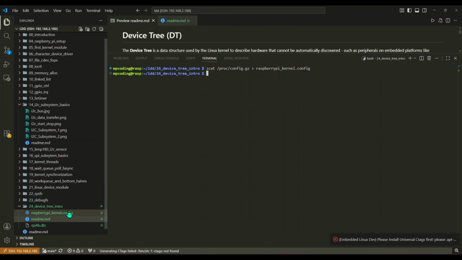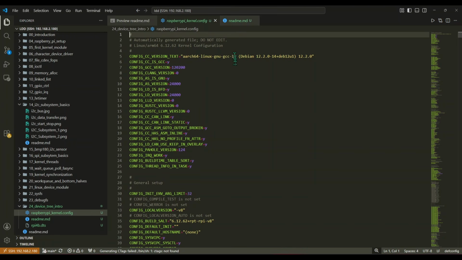Now let's open it. And let's search for something familiar, like I2C.